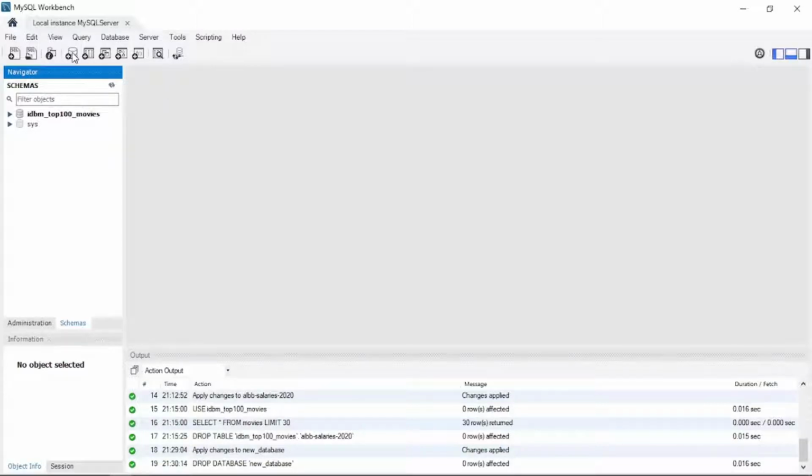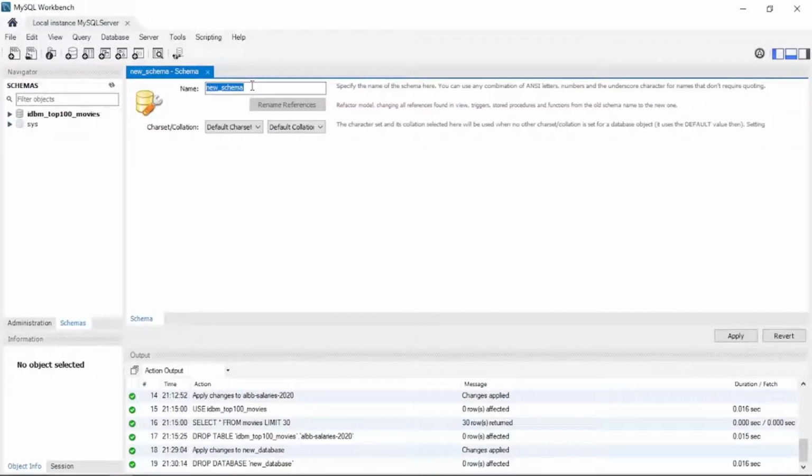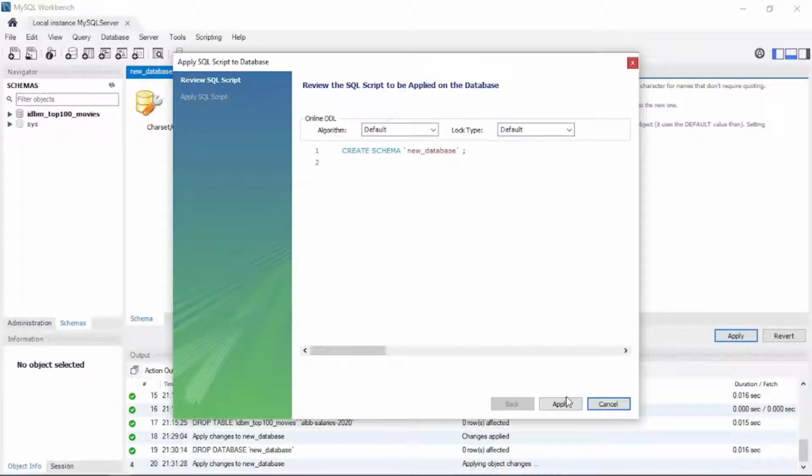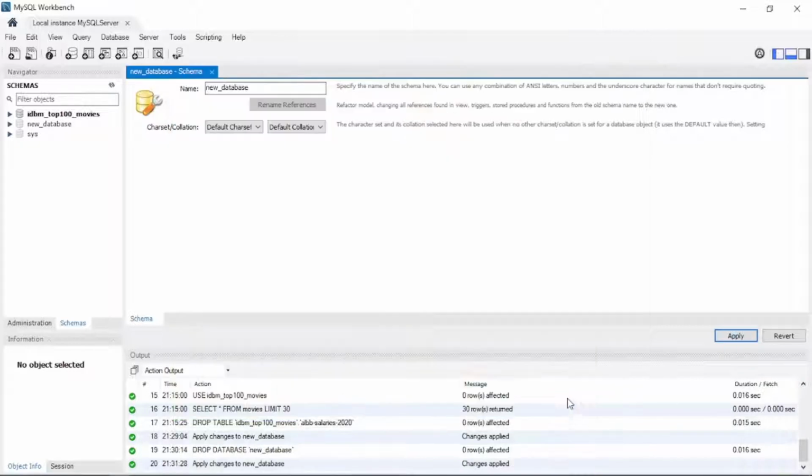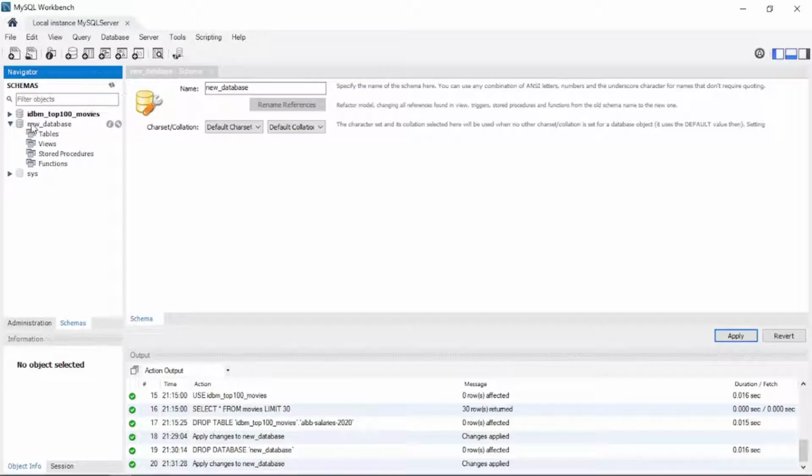So we have to create a new schema, give it any name, for example, new database, and click apply, apply, finish. If we look here, we will find our new database. If we open this database and click on tables, it is actually empty.